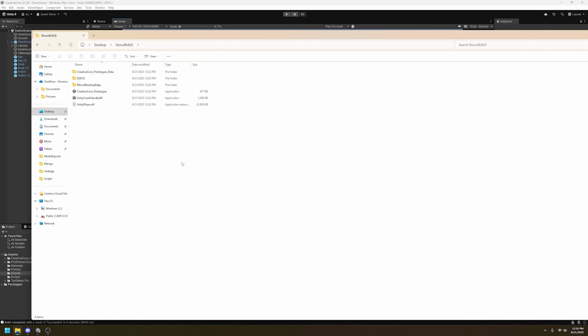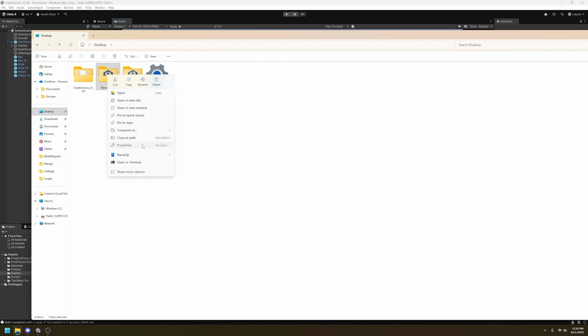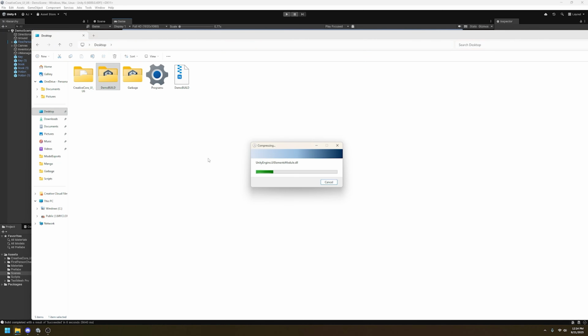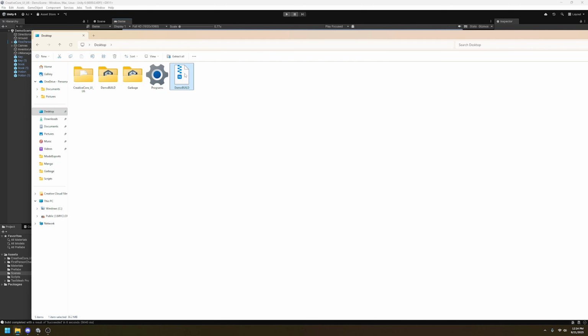So I don't recommend coming in here and zipping it like this. I do recommend going up in your directory to find the whole folder itself, and then right-clicking on it and compressing it to a zip. When you share this with somebody, then you are going to give them this whole zip folder. They can unzip it and then play it themselves.